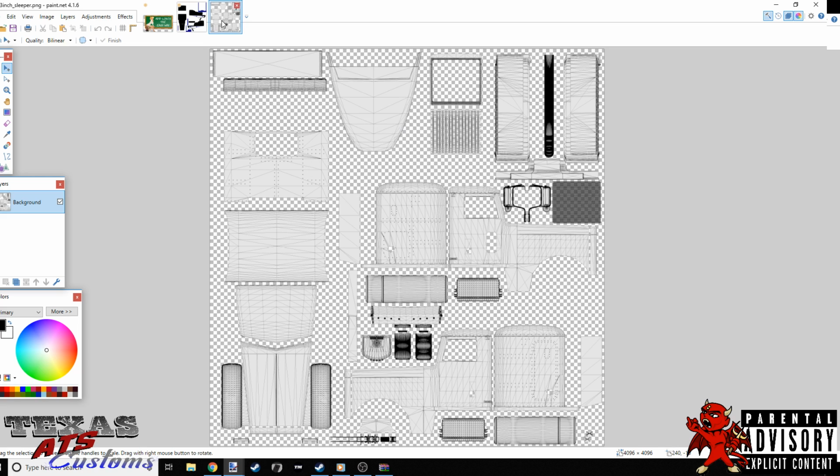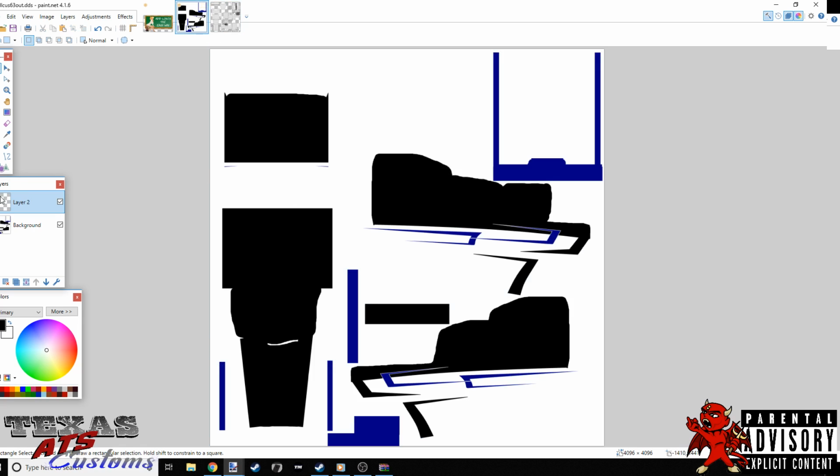Okay, so now you open your template. You make sure to copy the whole thing. Just drag the window across it with the rectangle select under your tools, highlight it all, hold down Control and hit C to copy it, and then go back over here to the DDS file. Now this layer you made, the second layer, left click it and drag it below background. Now you're going to do Control V. You're going to paste it.